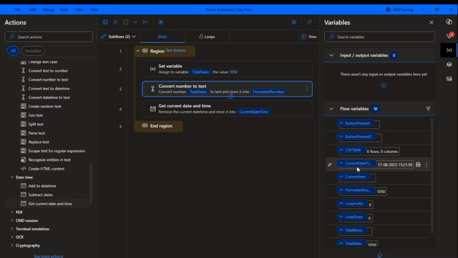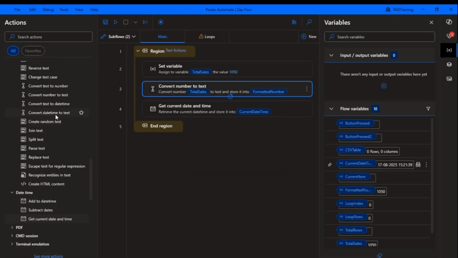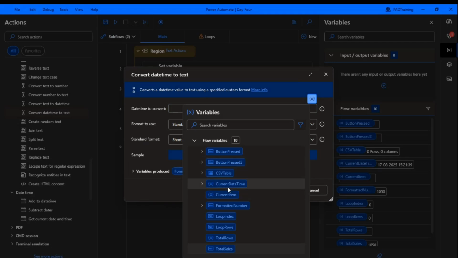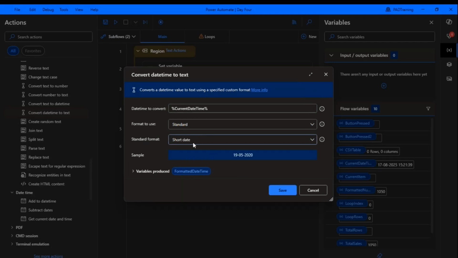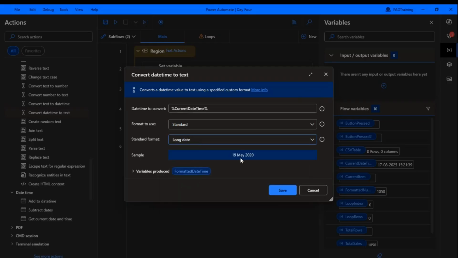Okay, now I have the current time. If you look at this, this is the date time, right? And if you want to convert that into text, you can use this option, convert date time to text. You can take current date time, and you can choose your format, short date or long date. So you can see here how it looks like.